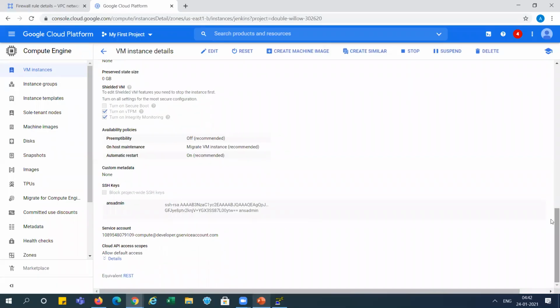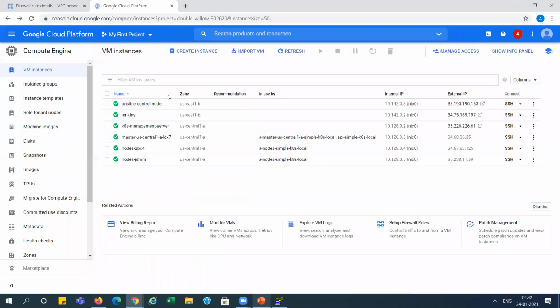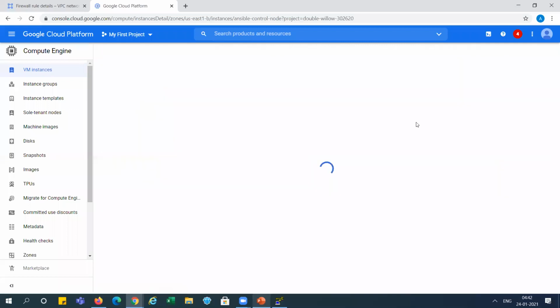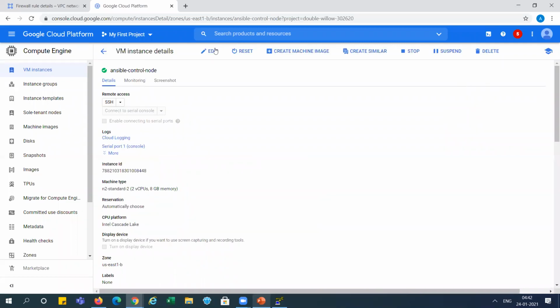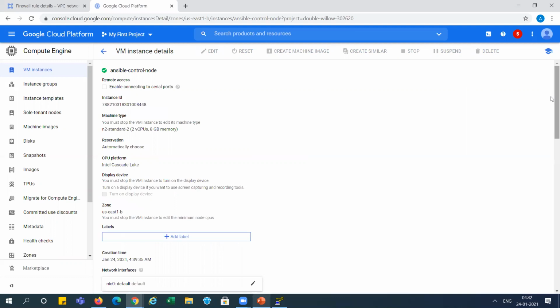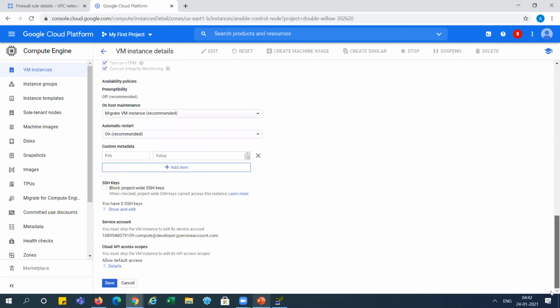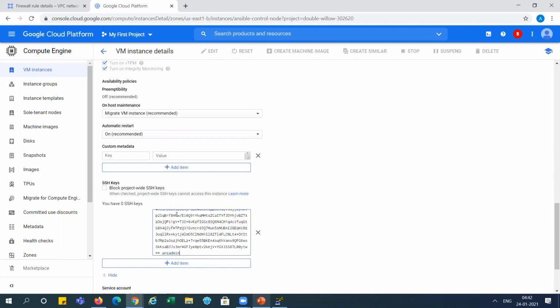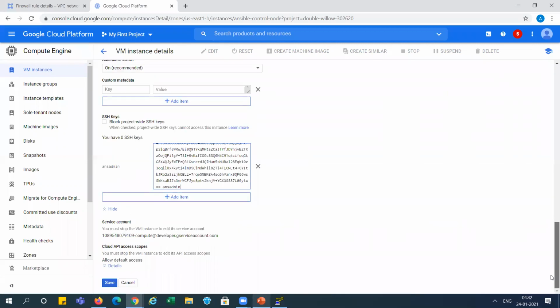You can see it's saved. Now we need to go in the Ansible control node also, and we need to edit here, right? Now I'm saving it.